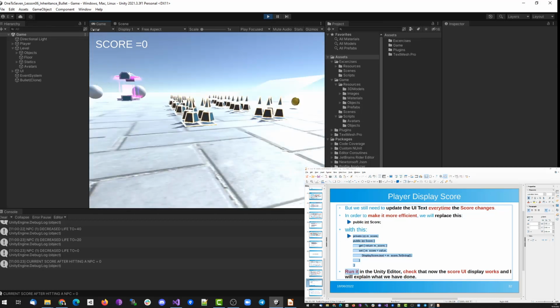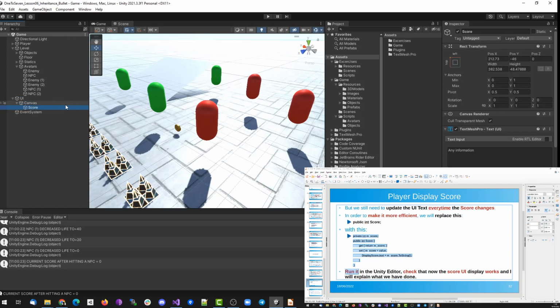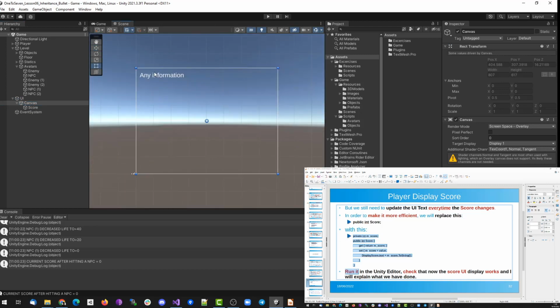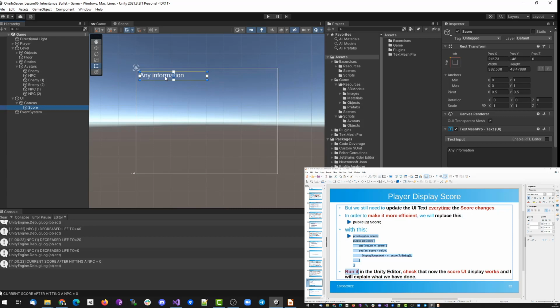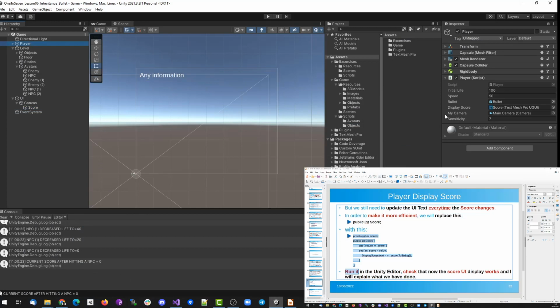So in this section we have seen how the UI canvas system works. We have created an empty object, we have created the canvas, and in the canvas we have created this text field that we were going to use to display the score that the player has. And back in the code, what we have done is just create a public member variable that references this text field, and we have set that public member variable to the reference of the text field.